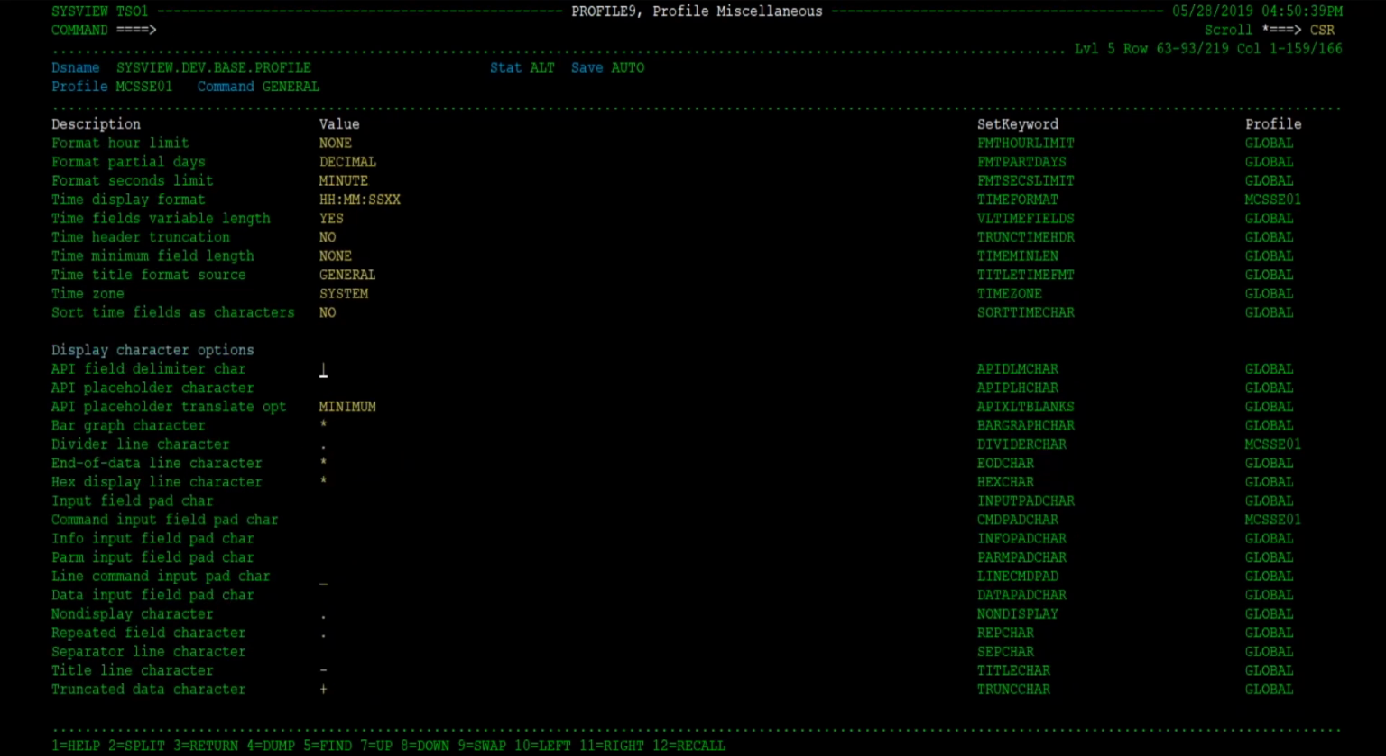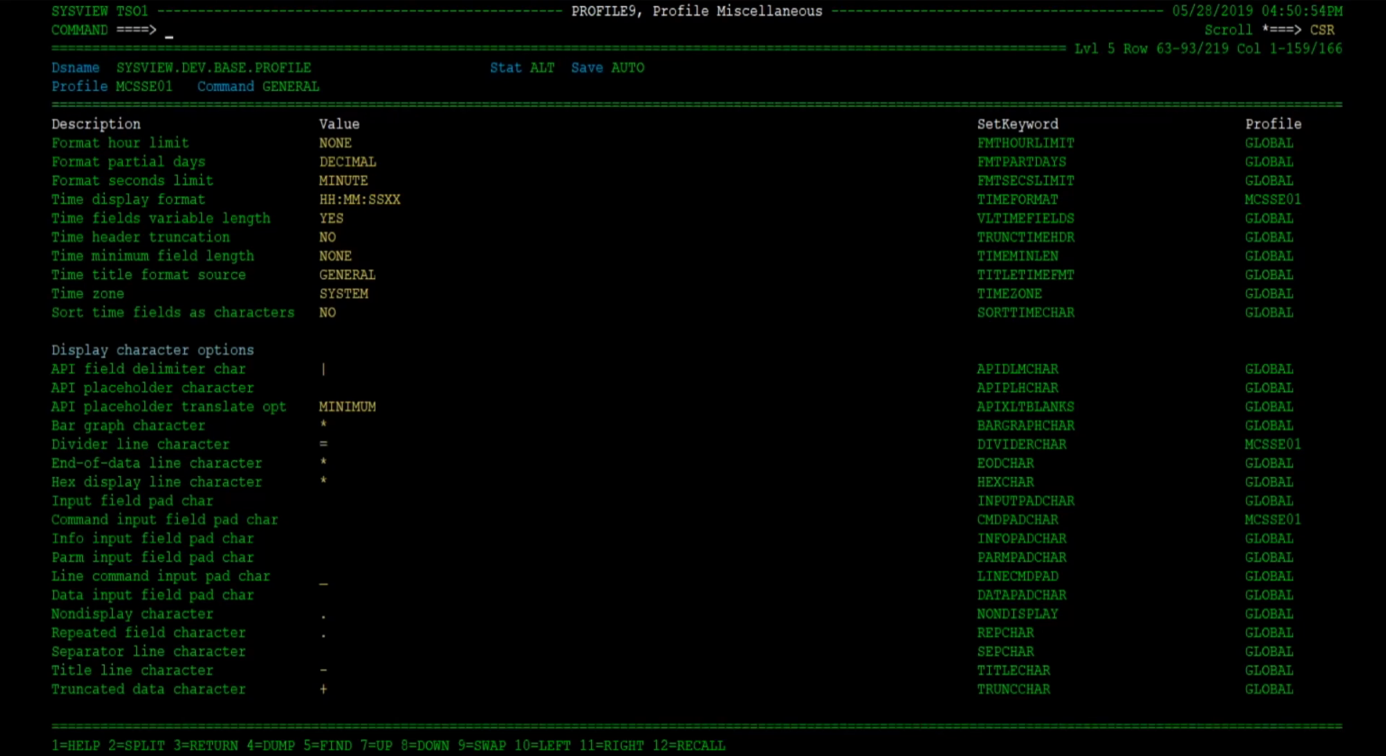Just to demonstrate something, I will change the divider line character. This is the character that is used to divide the different areas up at the top of the screen. So if I change this to an equal sign and press enter, you will see my display change slightly up at the top and bottom of the screen.